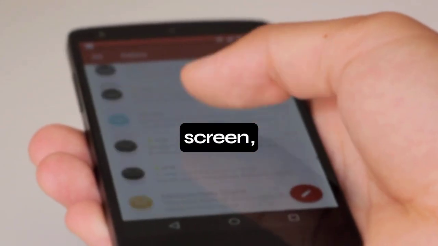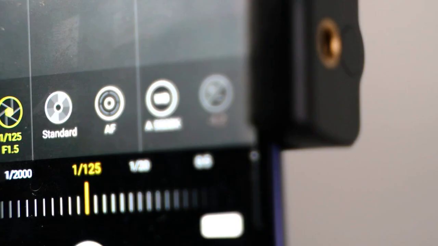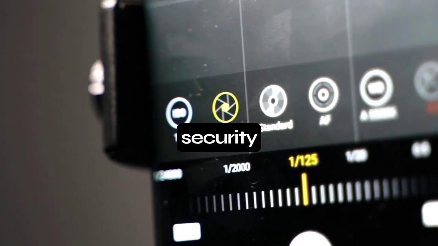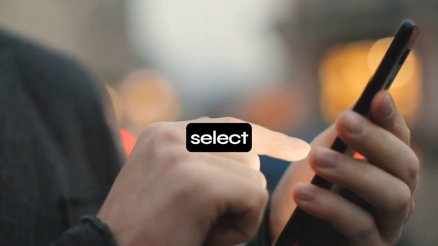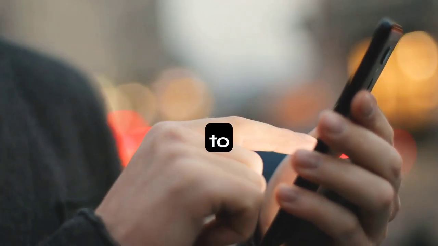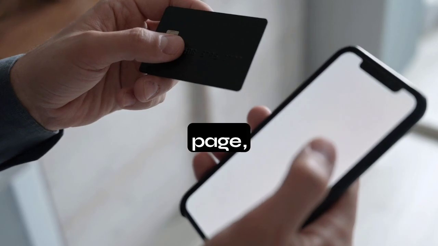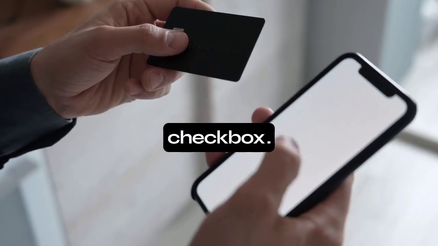From the X home screen, tap your profile picture in the top left to open the main menu. In the menu, tap Settings and Privacy, then choose Security and Account Access. Next, tap Security, then select Two-Factor Authentication to open your 2FA options. On the two-factor authentication page, turn on Authentication app by tapping the toggle or checkbox.